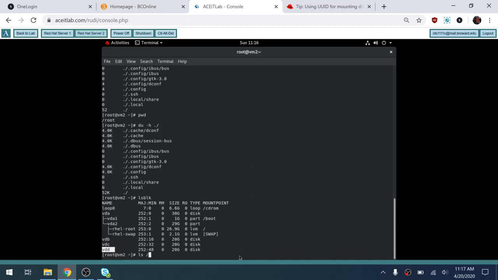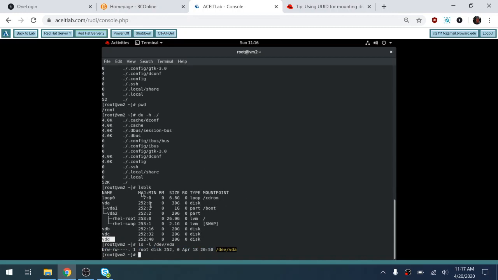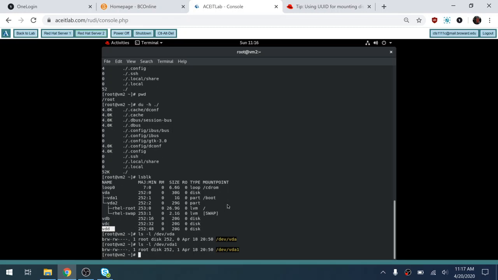ls -l /dev/vda. So this is the actual device driver name that I'm pointing to. So I can see that this is a disk. If I do ls -l vda1, that's a partition, even though it says it's a disk. So we format our disk, and this would be the partition that we're actually dealing with.